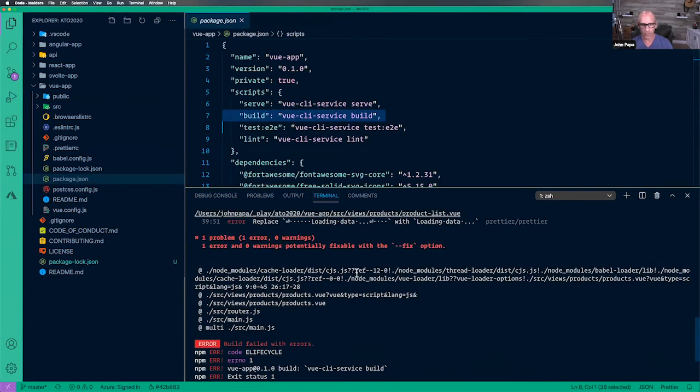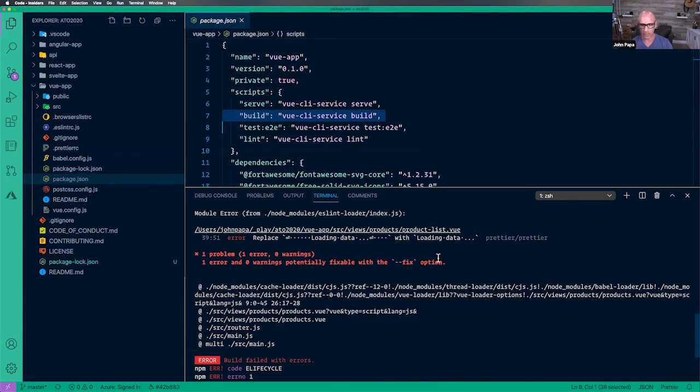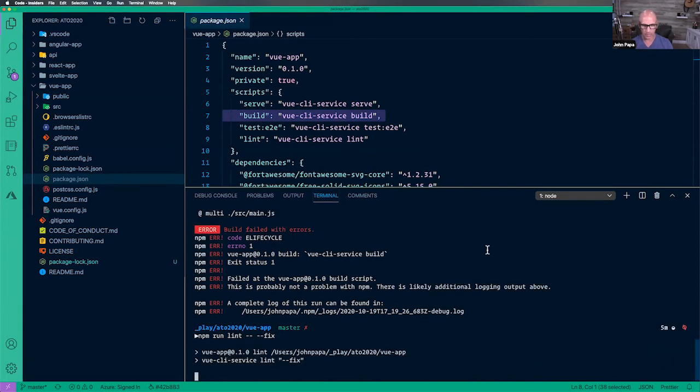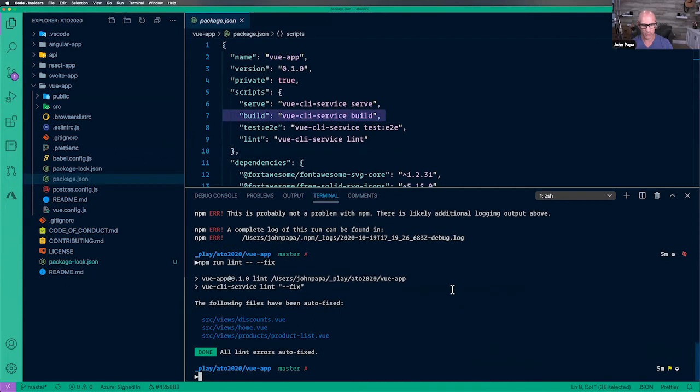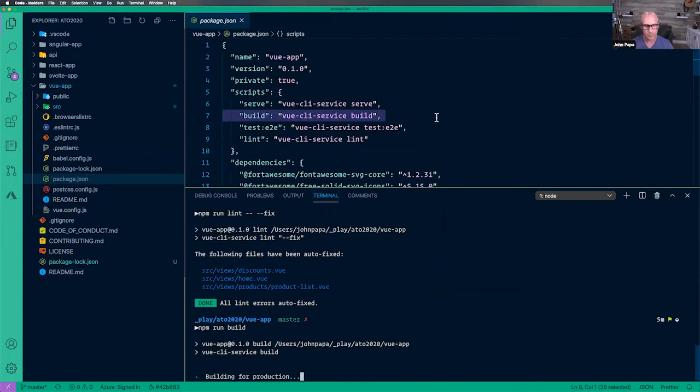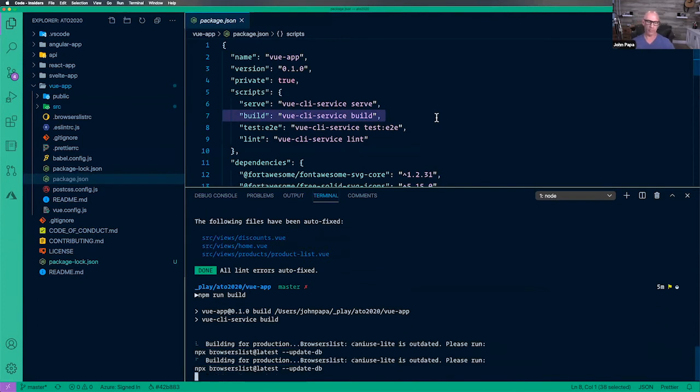Oops. And we have a mistake in the code, so I'm going to fix that. Gotta love live code fixes. We will do a quick lint. Looks like I've got an extra linting error, and it won't build without it. Cool. Now we'll run npm run build. Gotta love live demos.